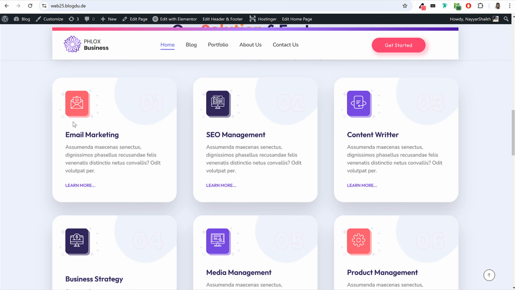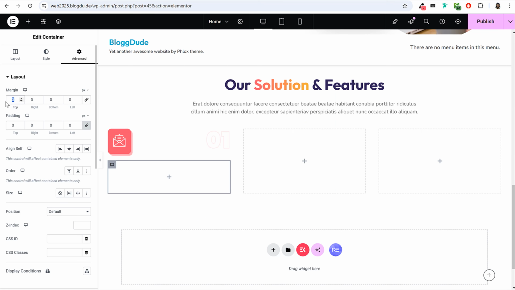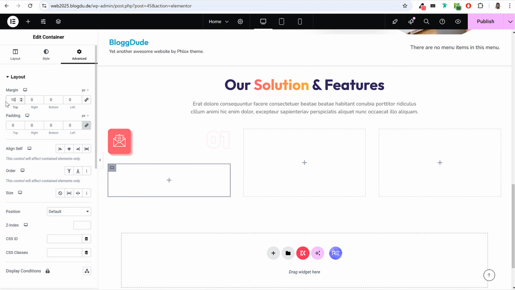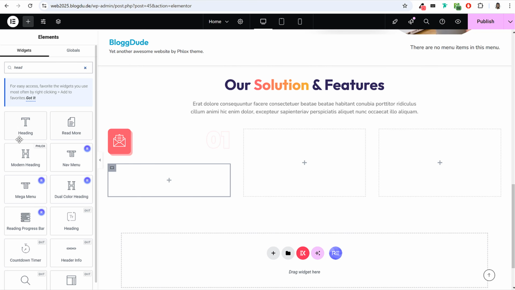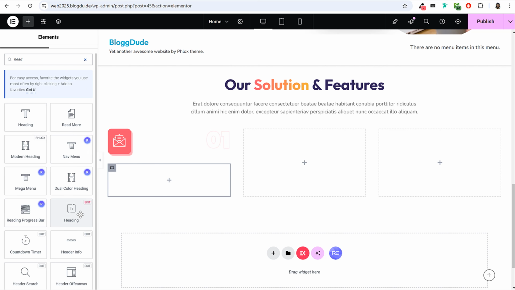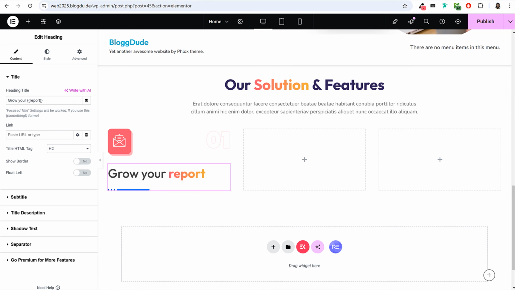Margin, I will add some margin over here so that at the top of this text, between these two options, there is some space. So margin top, I'll add 10 pixels, right? Now inside this thing, we'll add a heading. Search for heading, and use not the regular heading, use the e-kit heading, this one, elements kit heading. Drag and drop it over here. This is how it will look like.